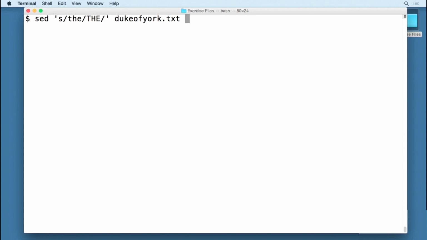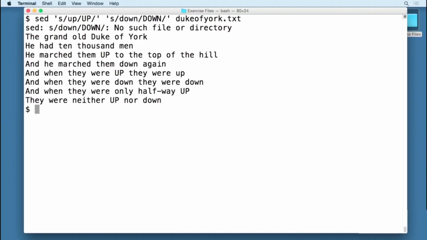If you wanted to perform two operations in a single Sed command, for example to change the first lowercase up on each line to all caps and the first lowercase down on each line to all caps, you might try this. Sed will change up to uppercase UP, and we'll change down to uppercase DOWN. You might try that, but it doesn't work. The second s command is interpreted as a file name, and there is no file called s/down/DOWN.